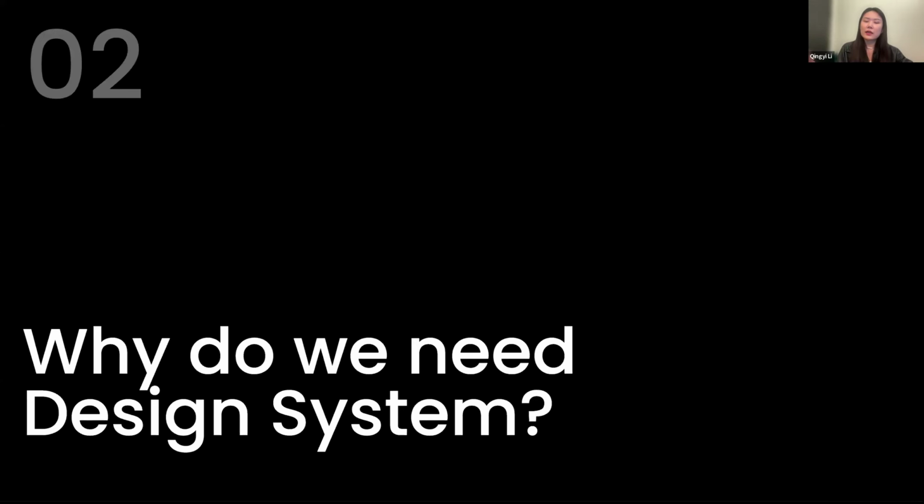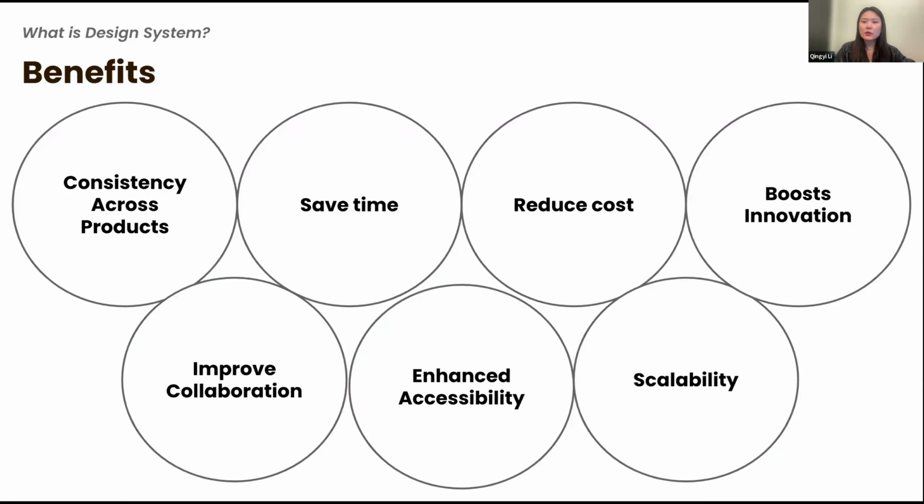Now we know kind of the bigger picture. Let's talk about why it's essential and why we need a design system. So you might have heard a lot of good words about design systems, making them sound almost magical, like it can do everything. I'll admit there are plenty of really practical benefits to using a design system. They help ensure consistency across products, help save time, reduce cost, foster innovation, improve team collaboration, enhance accessibility, and make scaling way easier than with smaller scale products.